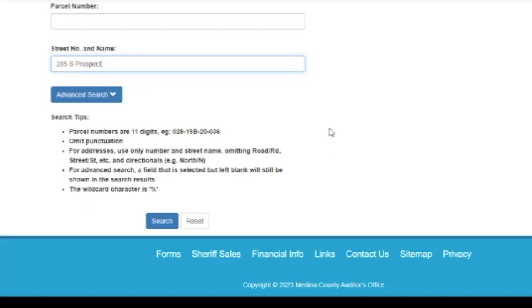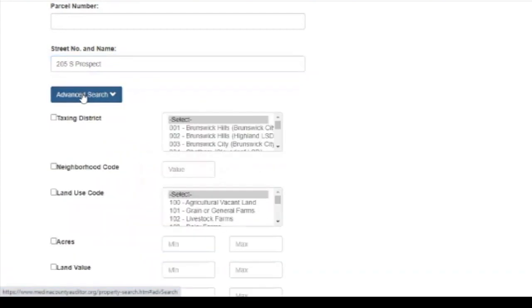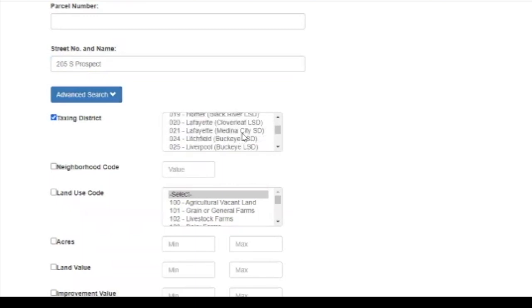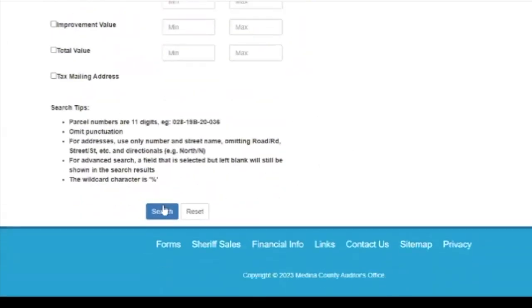If you know that the township that you're looking for has the street that you're looking for is in other townships, you need to go to the advanced search. You'll click on taxing district and then select your tax district. In this instance, it's the Medina City. You'll scroll down and click search.